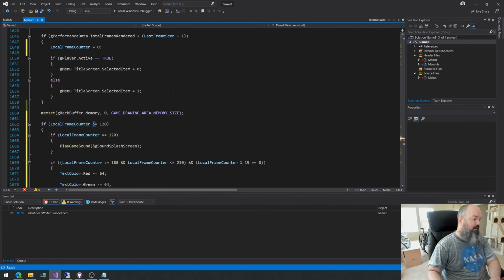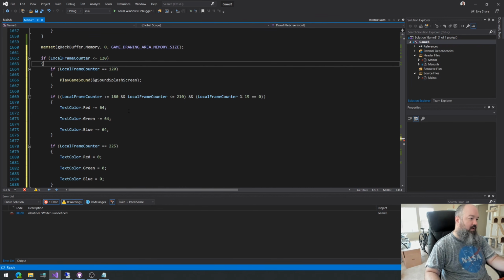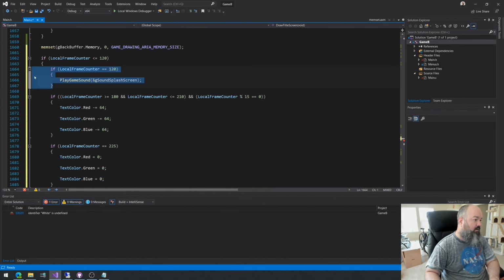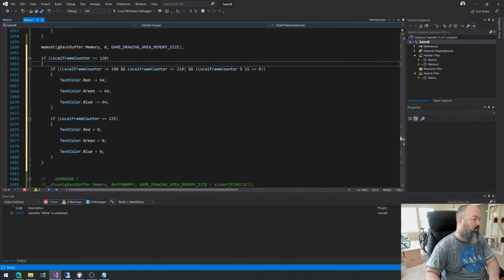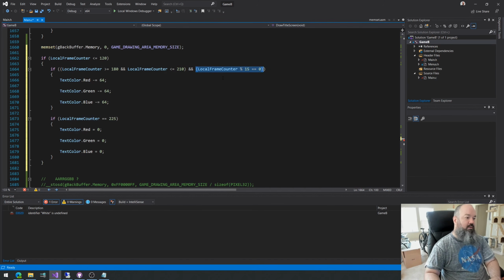Okay, and if we're effectively just reversing all these things, because we're going to fade in at the beginning of the game state as opposed to fading out at the end of the game state. This part is irrelevant. And my logic here is basically if we're between 180 and 210 frames, in our local frame counter, and our local frame counter is some multiple of 15.